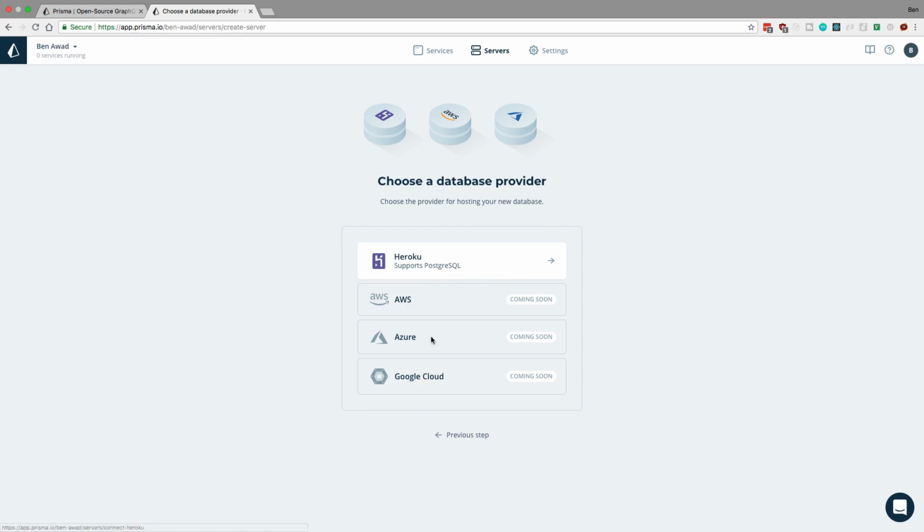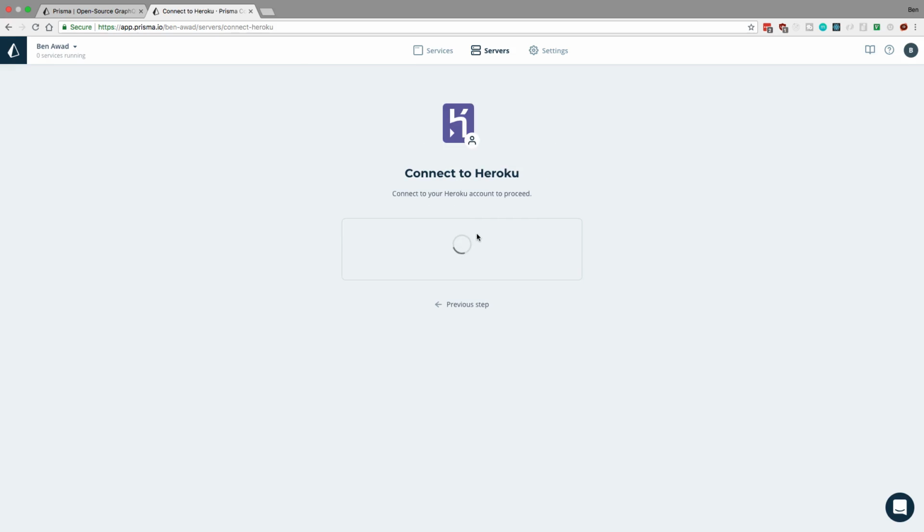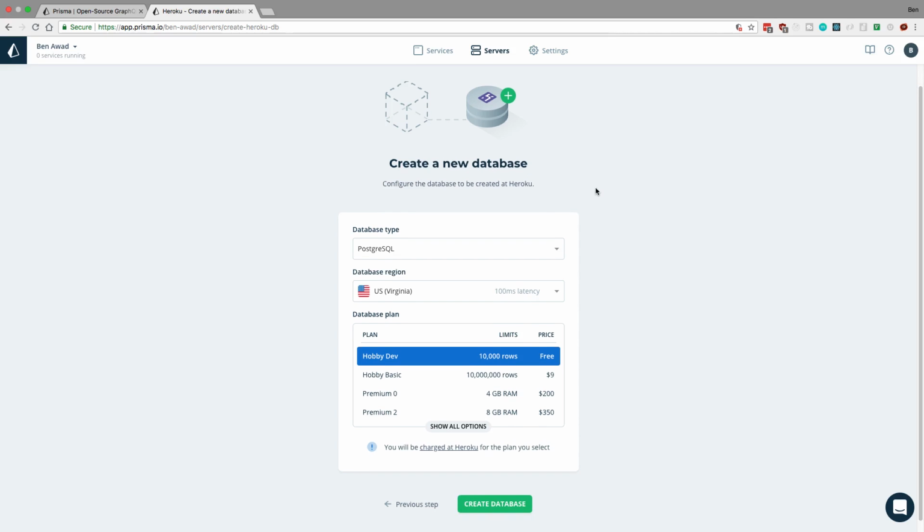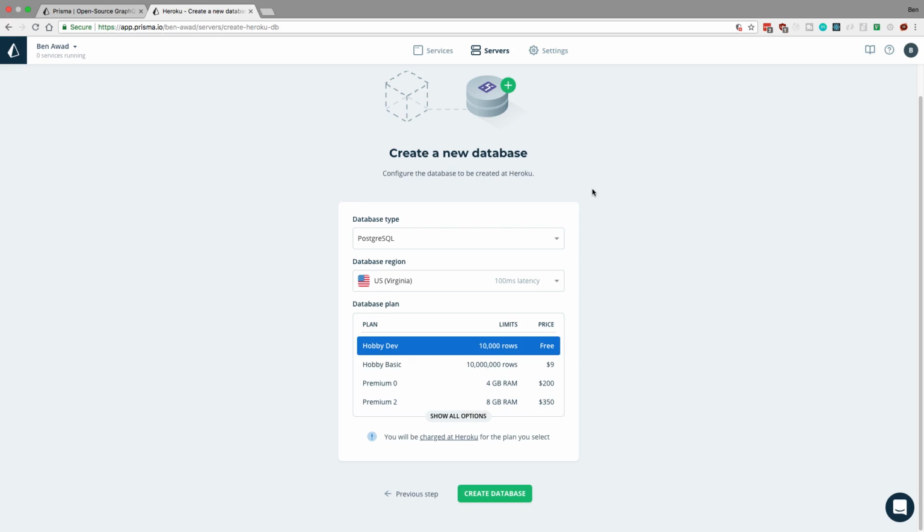And it looks like there's going to be some cool ones in the future coming up. But we click on that, and here you can log into your account. I've already logged into my Heroku account. And what it's going to do is actually create the instance on Heroku. So here you can see it's setting up both the Prisma service and the database.